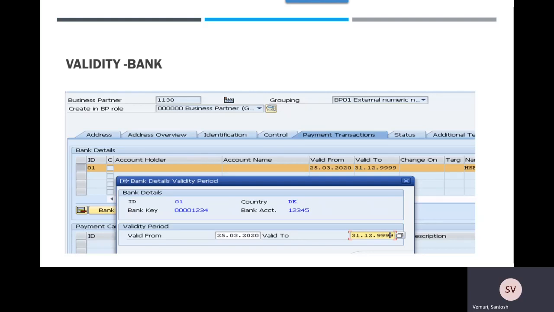Okay, and validity, as we mentioned, the time dependency. The time dependency is enabled at 3 levels. One is at the bank data level, which is payment transactions, another one is at the relationship level, and the third one is at the address level. So this screenshot talks about how I maintain the address and the payment transactions, bank data, as a validity or time dependency.